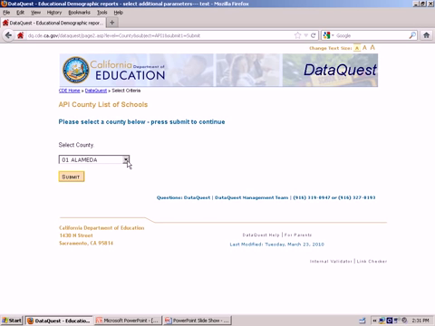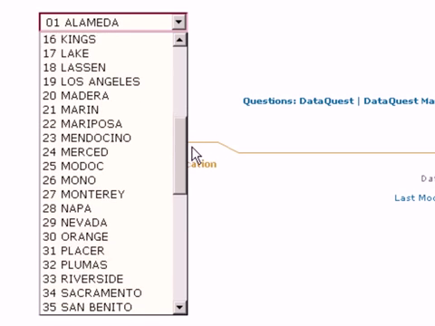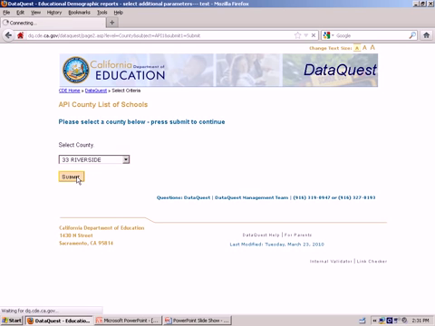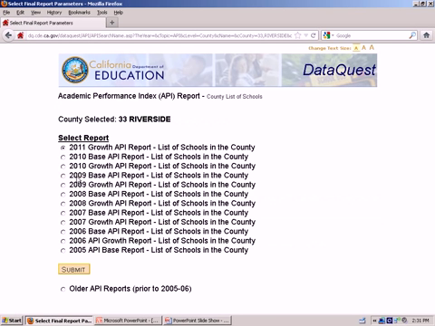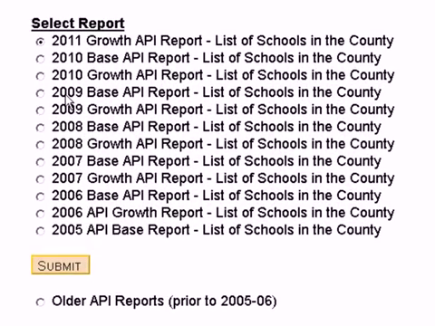So the drop-down box, or when you're at the school level, it'll have you type in part of the school's name. I can go to here, Riverside County, and click Submit. And then it gives me a list of all of the different reports that I could look for. The difference between the base API and the growth API is not that big of a difference, but when you look for the school level, there's one other report that has a list of 100 similar schools. And that's important when you compare your school to other schools.